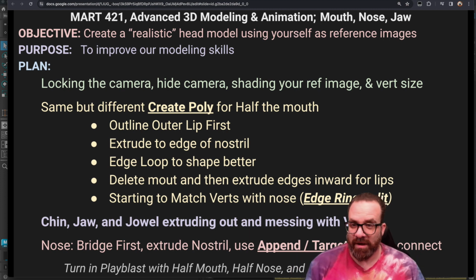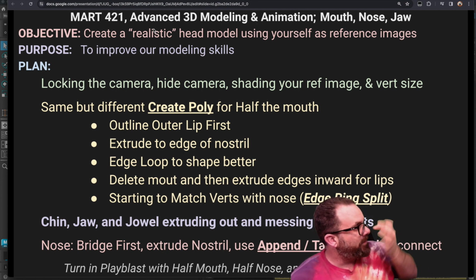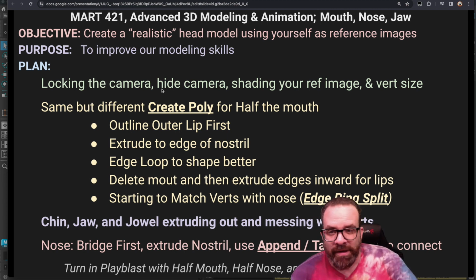All right, so today we're going to start with the mouth. We're going to be doing half of it. We're going to come up here, which is going to be really short, and then come down to our chin, build it out to the side, then do the profile of our nose, and reach that around. We're going to start off with the Create Poly tool, and then use a few more new tools you might not be familiar with. There's an edge ring split, which has a little hotkey, and then there's also an append tool and a target weld tool that'll help us connect things. That's going to be near the end with the nostril. But a lot of it is the same.